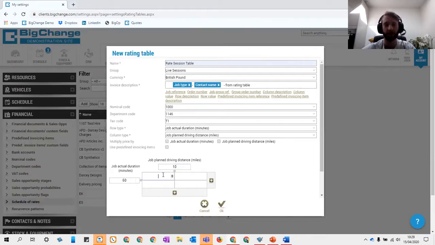We'll start with fixed prices again before I go into actual hourly rates. So we'll just do a fixed price of £50. If it's more than 10 miles, we're going to charge them double. You say, right, it's £100 and takes less than 60 minutes.